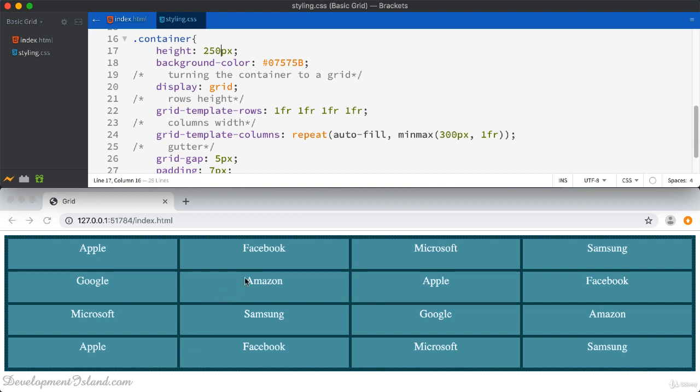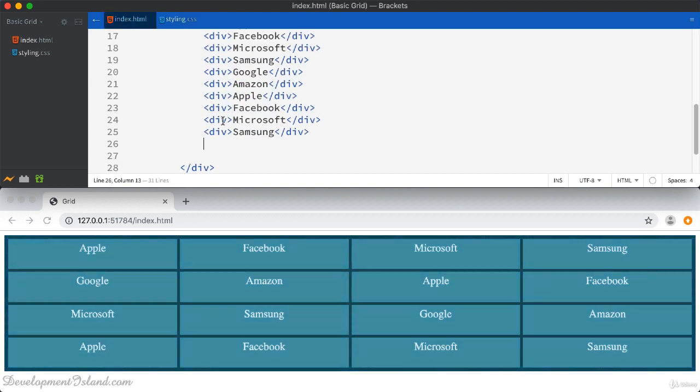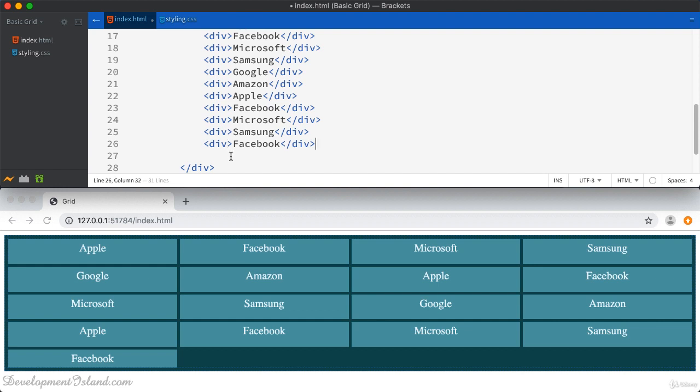So let's add one new line by adding a new item and see what happens. So let's add a div, and here we go. We've got a new row there. And now this is part of the implicit grid, which is outside our template. But it's still actually inside the container, isn't it? Well, if you look at the height of this row, it's actually different from the height of the other rows.